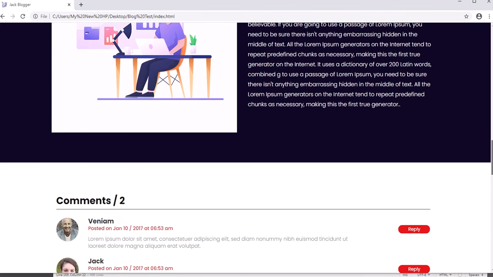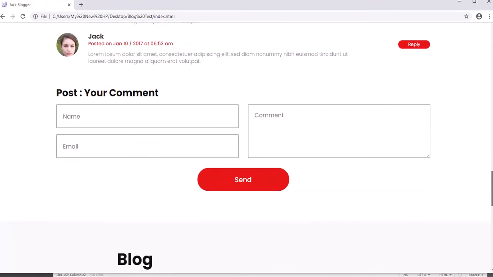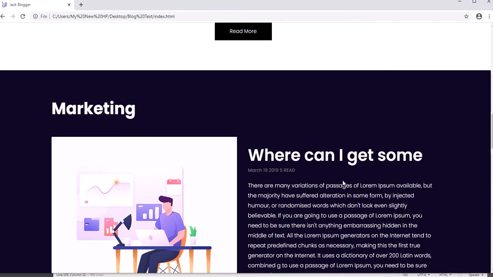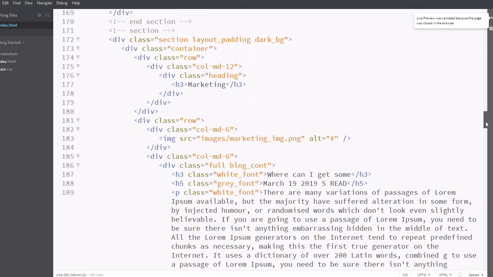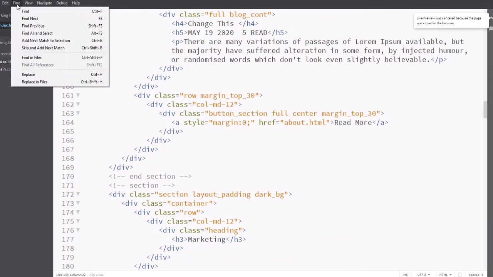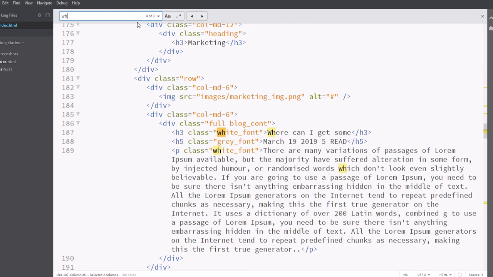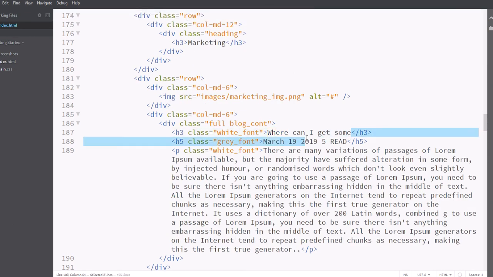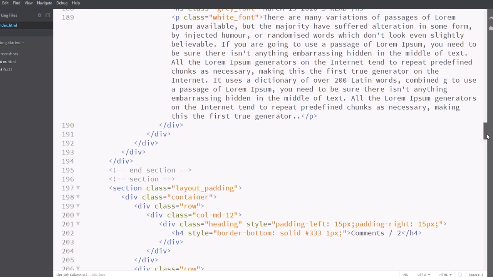And this is the marketing piece. Okay. So you want to change that. So let's go back. And we're looking for, and you can do the find, and you can say find, and you can just put the words where, and it should come up. So that's the easiest way. So you can just change this. All right. So I'm going to just put on here, change this. Okay. And then you can put in the correct date. And then you would put in whatever the words are that you want to put in.